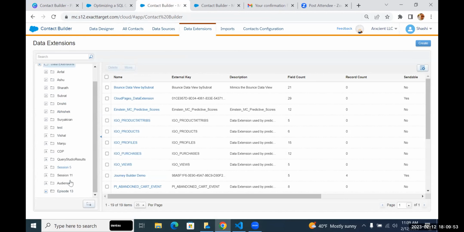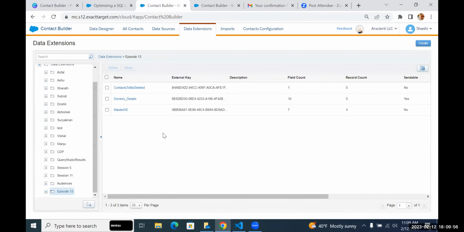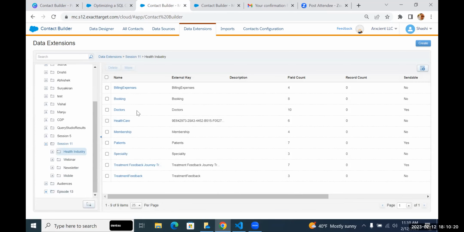So when creating a data extension, I would always ask everyone to create a proper folder structure based on your team, based on the use case that you're defining. It becomes easier for everyone to navigate. For yesterday, I created for session, I called it session 11. And here I had the healthcare industry. Inside the healthcare industry, I created all those data extensions so that if I have to delete, for cleanup and everything, it will be easier for me to navigate.